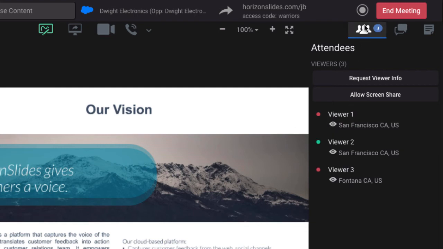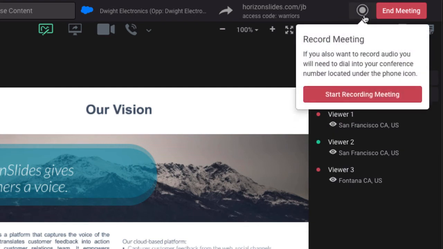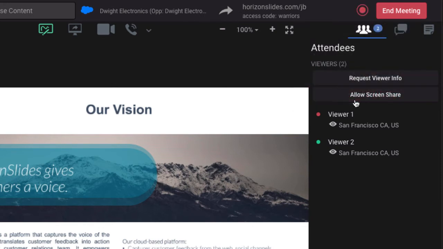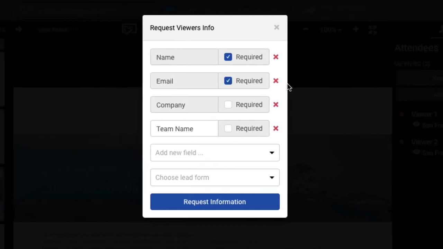To record your meeting for training or review purposes, make sure to click the Record button at the beginning of your meeting. Want to know who's joining your meeting? Request viewer info to find out exactly who's joining your meeting, or gather contact information from all attendees for follow-up.